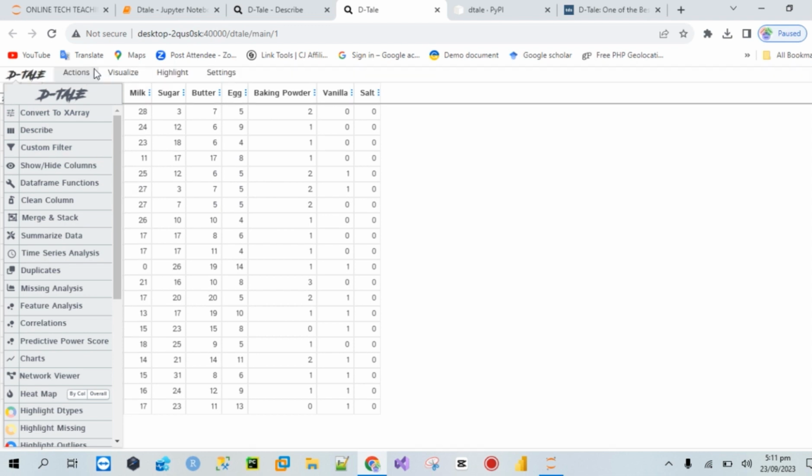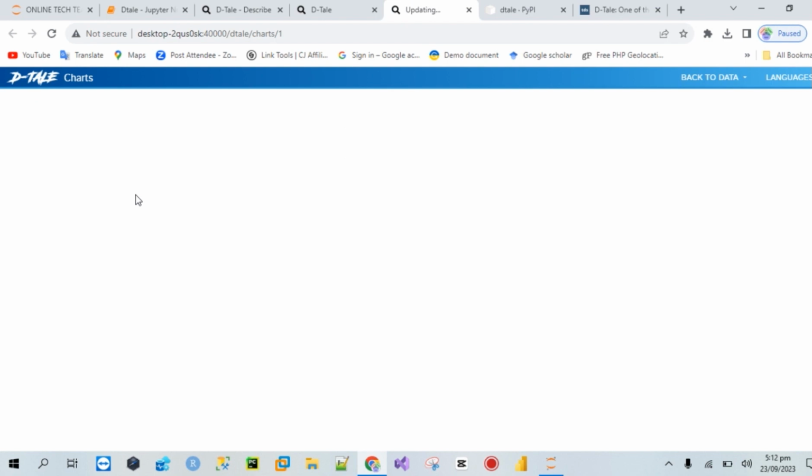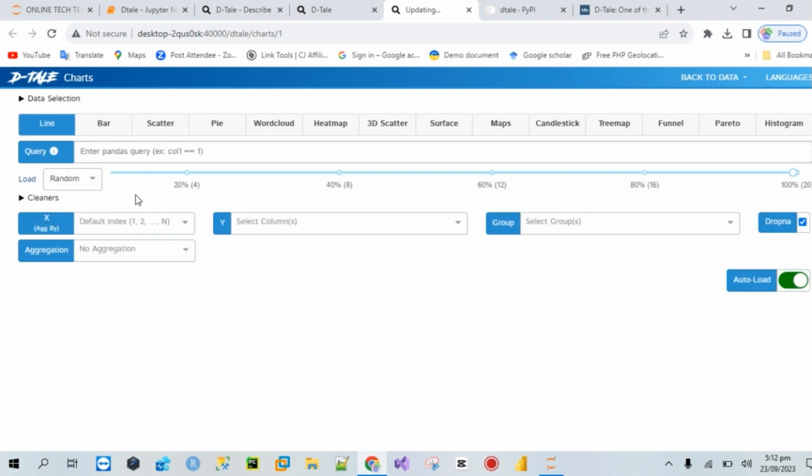Now what I'm going to do here is come to visualization or visualize. What do we want to visualize? I'm saying okay, give us charts. This will open a new tab for us, and we'll begin to explore different types of chart. As we can see, it starts with line chart, we have bar chart, scatter chart, pie chart, word count, and heat map.